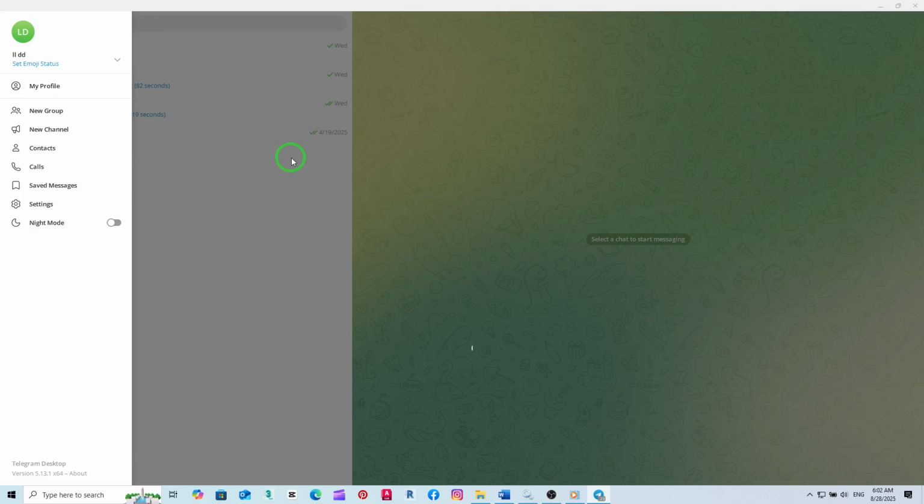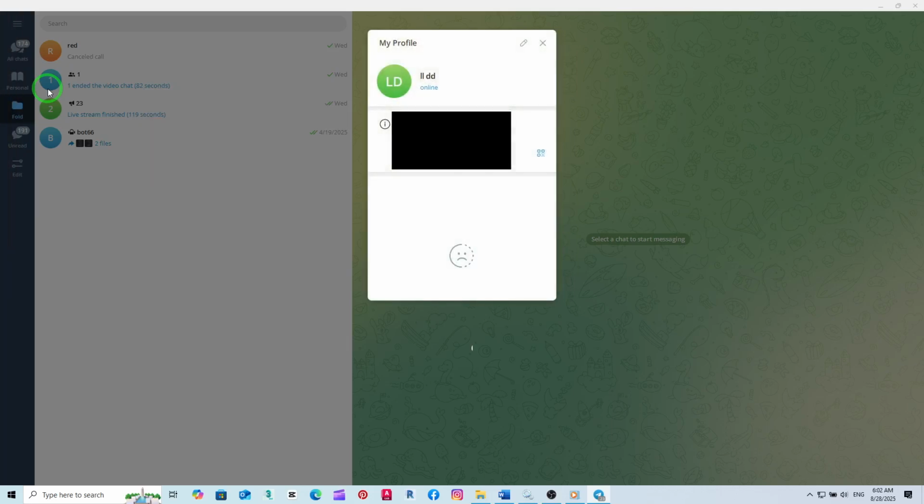A side menu will appear on the left side of your screen. From here, look for the option that says My Profile and click on it. This will take you directly to your profile page, where all your personal details are displayed.